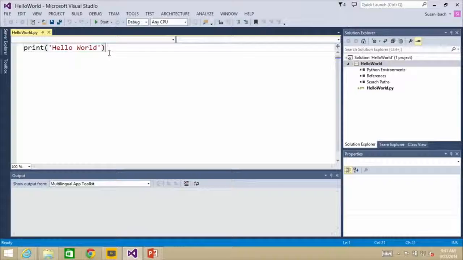Exactly. So print hello world is the command that will print the message hello world on the screen. So all I need to do is figure out how to run it. So if we go back to Visual Studio, there's two different ways that I can run this code.